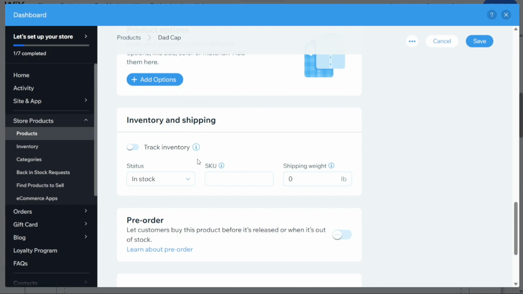Wix Stores offers two methods for managing inventory. The first is tracking inventory, which allows you to keep track of the quantity of a specific product in stock. When a sale is made, the inventory is automatically updated. Alternatively, you can manually set products as in stock or out of stock to manage availability. When a product is out of stock, you can change its status manually to out of stock.